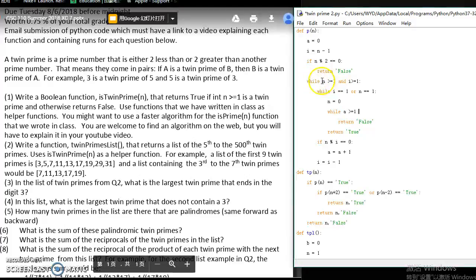So here, while n is bigger or equal to 1, or I is bigger or equal to 1, while I equals 1 or n equals 1, so n equals to 0, which means that all the function here will only be run one time. And while a is bigger than 1, which returns false.